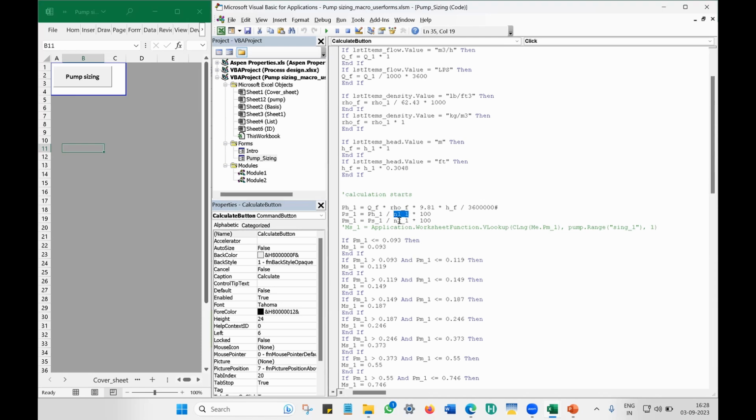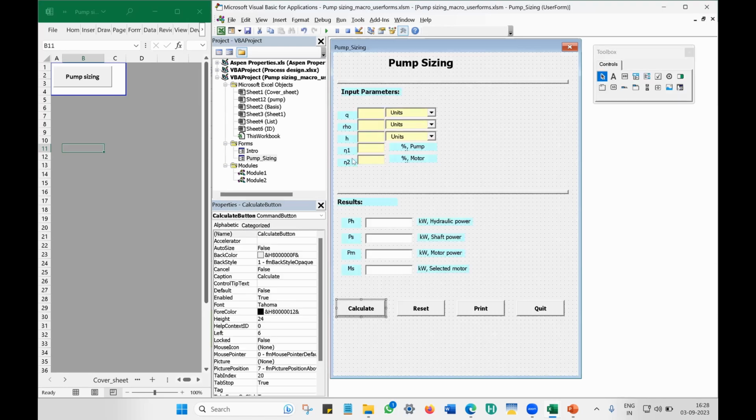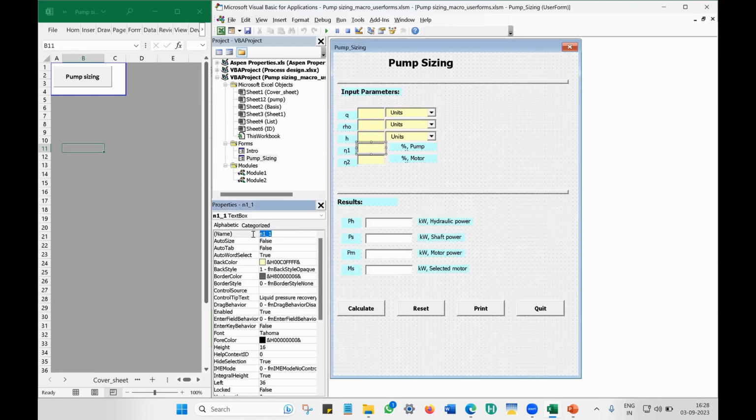Where is this n1_1 located? It's here. The name of that particular text box is n1_1. We are not doing any conversion from percent to any other unit, so it is as it is.